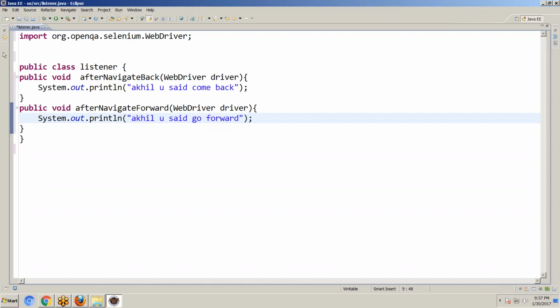You should tell. Actually, after navigate back, after navigate forward, these methods belong to the abstract WebDriver event listener methods. I want to apply them to the listener. How can I apply this? This is one of the Java concepts we learned. What is that concept? Is it inheritance?